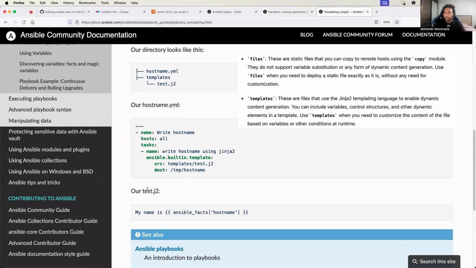Here I have a file called test.j2. J2 because Ansible follows the Jinja templating standard, where this is the content of my file, where I'm saying my name is, if you are creating an EC2 instance and if you want to run this thing, my name is Ansible host name. That is, instead of writing your EC2 instance host name directly, because it will keep changing, what you can simply do is create a file called test.j2, or you can pass any kind of variables into the template files, which makes the template files dynamic.